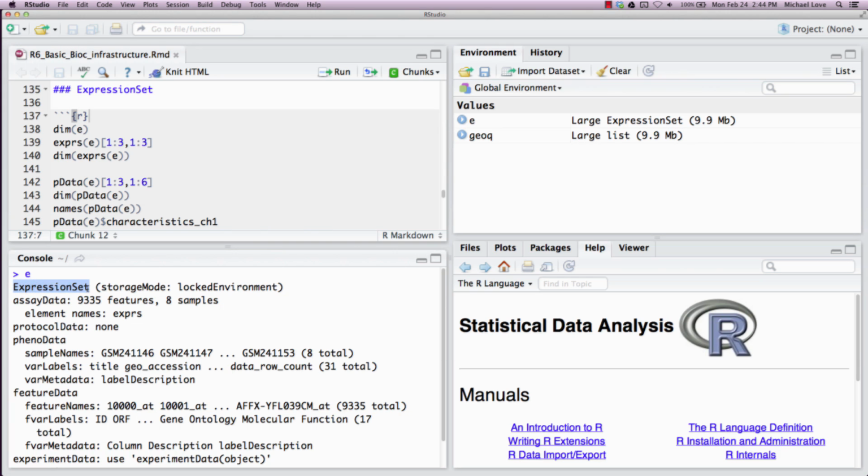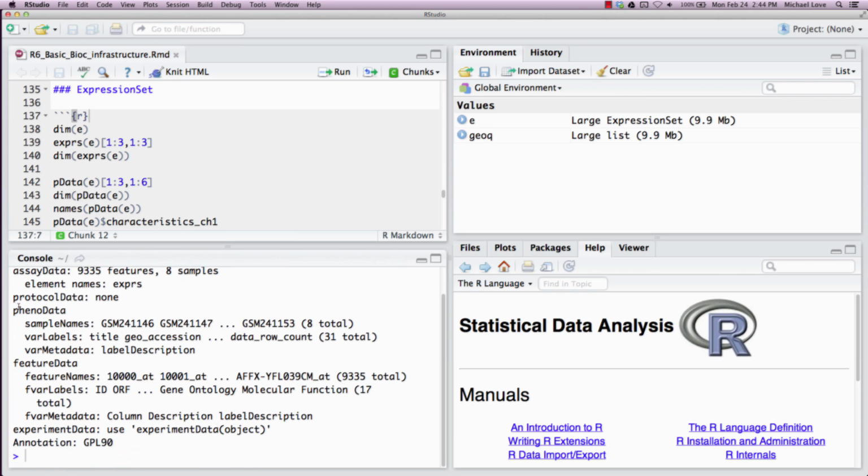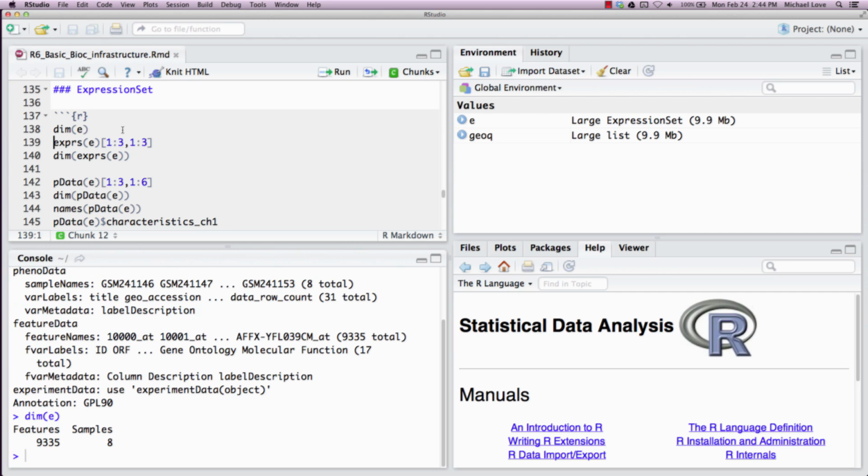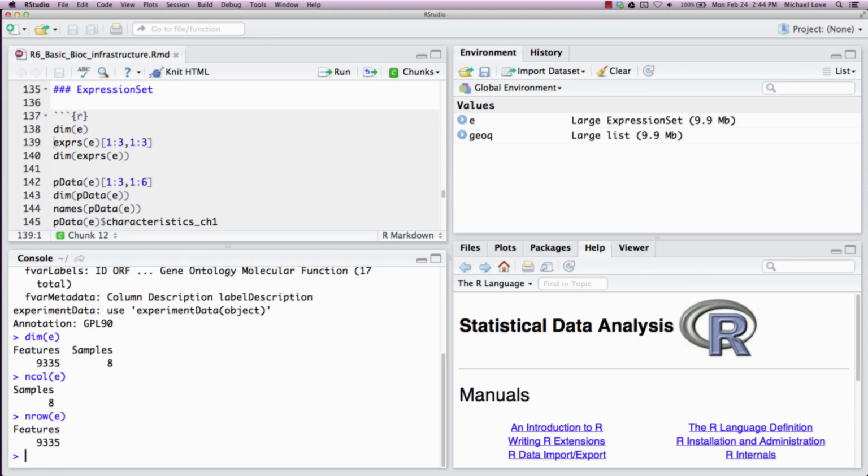So if we just type it out, we see that we have an ExpressionSet which has assay data. This is the matrix I was referring to, which is 9,000 by 8. It has phenotypic data, and here we see the names and some different phenotypic information. It also has feature information, which we'll look at in more depth, and experiment and annotation information. If you call dim, it gives the dimensions, which, like I said, was 9,000 by 8. You can also ask for the number of columns and the number of rows.